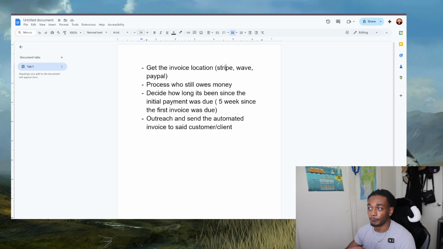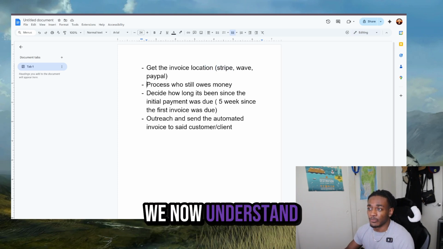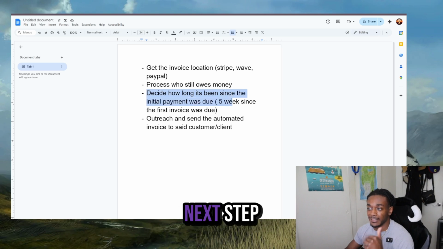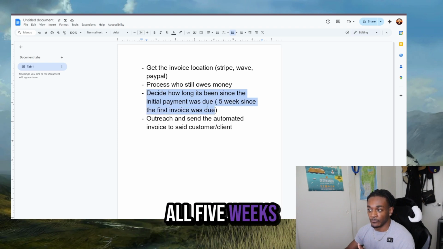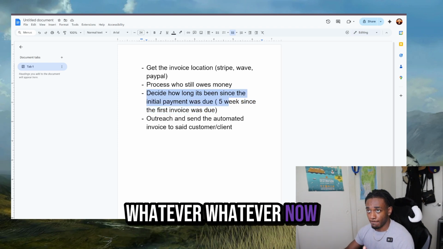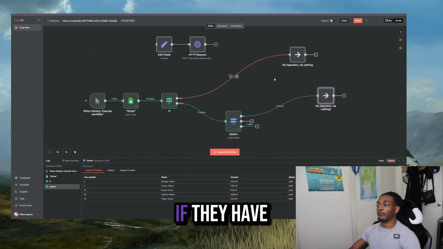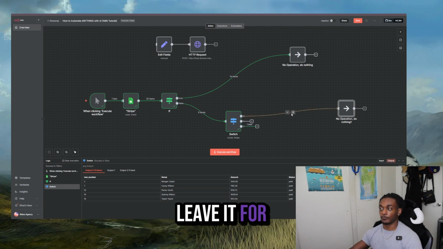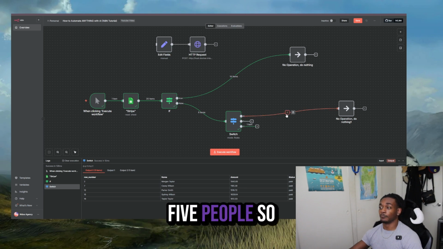So boom, now we figured that out. We did the first step. We understand that the Stripe or the Google Sheet is the place where we're holding all the invoices. We now understand who still owes us money, and we've got to decide the next step, which in this case would be how long it's been since the initial payment. Five weeks, whatever. Now, how can we do this? Well, let's go back in N8N and say, if they have an overdue invoice, we can delete this right now, so let's leave it for visual sake. Let's just say this is a high ticket sale right here.